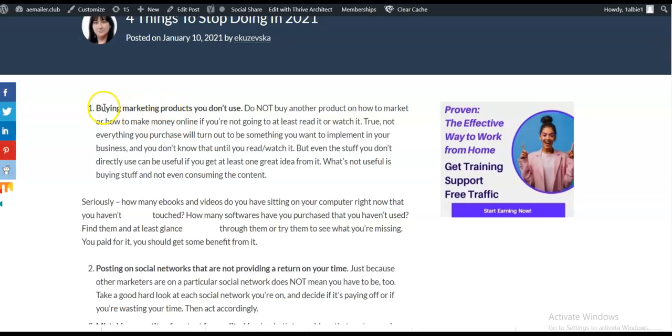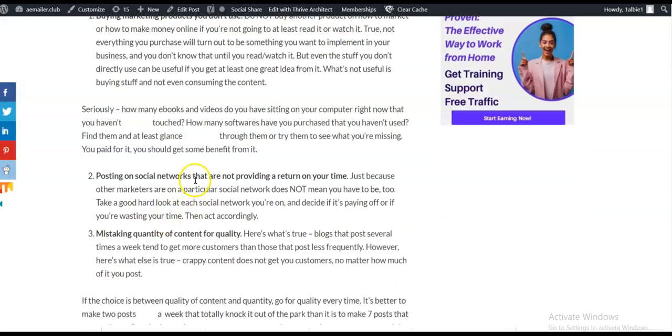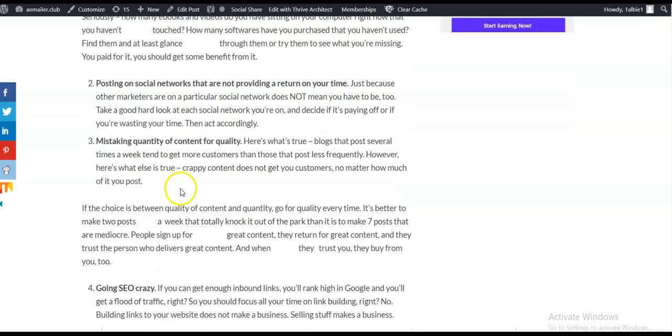First of all, it goes into buying marketing products you don't use. So do not buy another product on how to market or how to make money online if you're not going to at least read it or watch it, okay? True, not everything you purchase will turn out to be something you want to implement in your business, and you don't know that until you read it or watch it. But even the stuff you don't directly use can be useful if you get at least one great idea from it. What's not useful is buying stuff and not even consuming the content. Makes sense, right? Okay, and there's a couple more things not to do here.